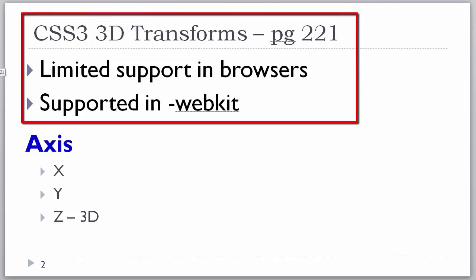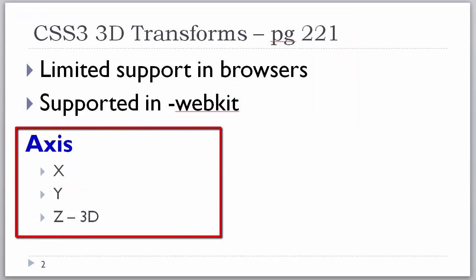In this video, we will look at 3D transforms. However, there is limited support in the browsers, and currently they are best supported with the WebKit engine, which is Chrome and Safari. 3D transforms allow us to work with the z-axis, which gives us a 3D-ish effect. We've already worked with the x and y-axis in our 2D transforms.